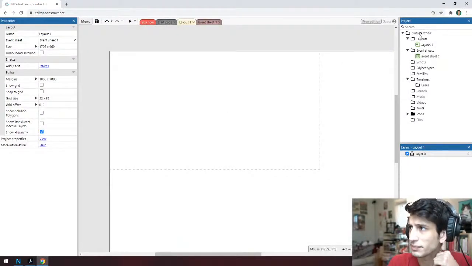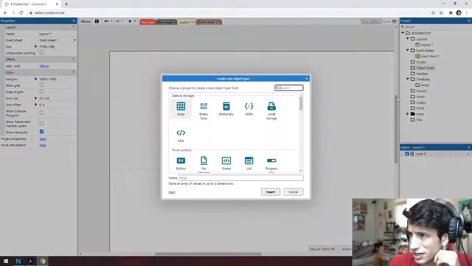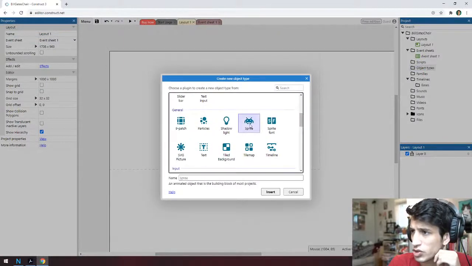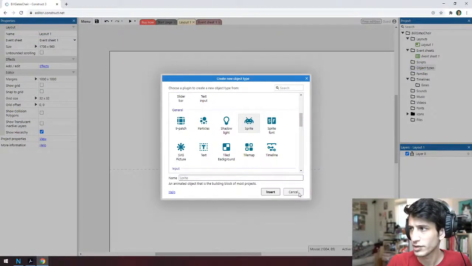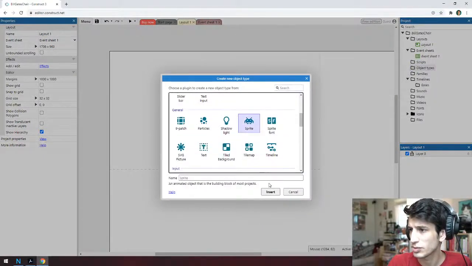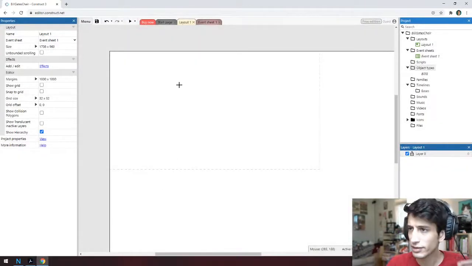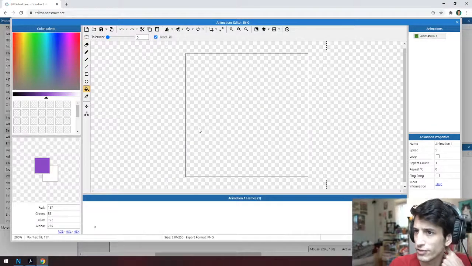Over on the right-hand side, in this thing that says project, we'll go down to where we see object types. Why we call it object types doesn't really matter, but we'll talk about that later. So over here in object types, we'll right click, add a new object type, and we'll choose sprite, and then we'll give it a name. Again, one more time: right click on object types, add a new object type, choose sprite, and give it a name. And then I click somewhere to create the first version of it in the world.